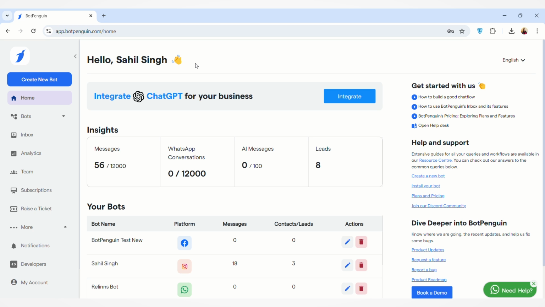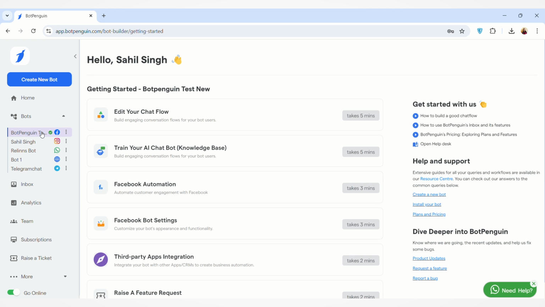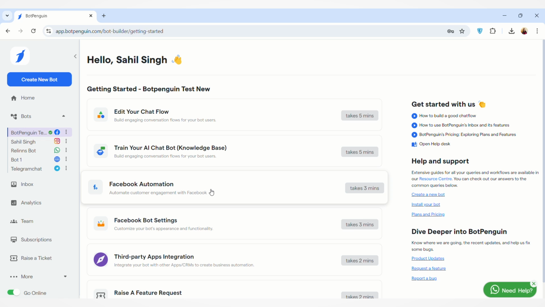To set up the auto reply feature, you firstly have to select the Facebook bot. On the left hand side, you'll find the bots option. Just click on it. I am selecting this Facebook chatbot for a demo purpose. After selecting your chatbot, you will land on this page. Then you have to navigate to the Facebook automation section.